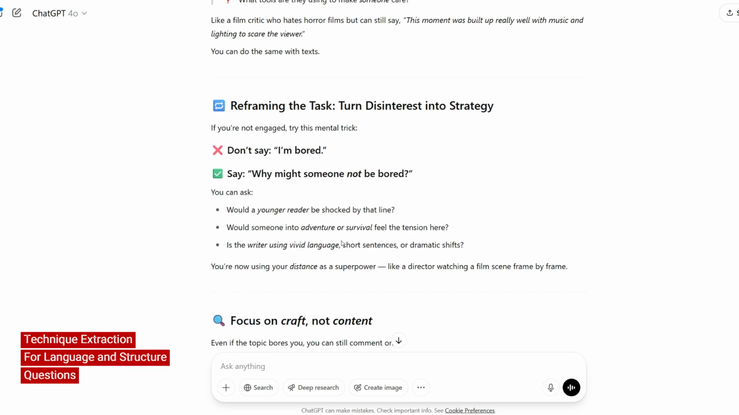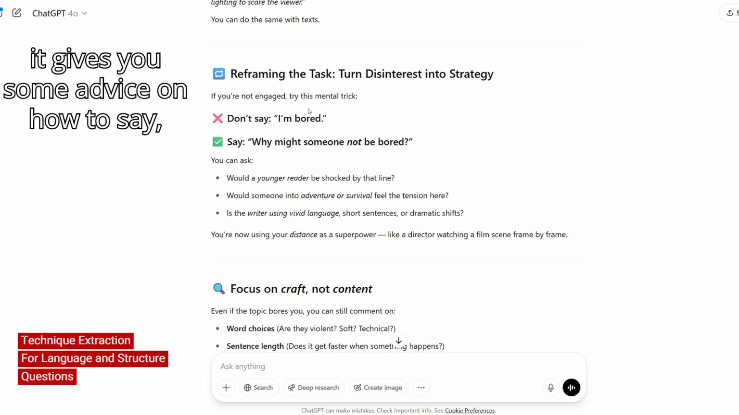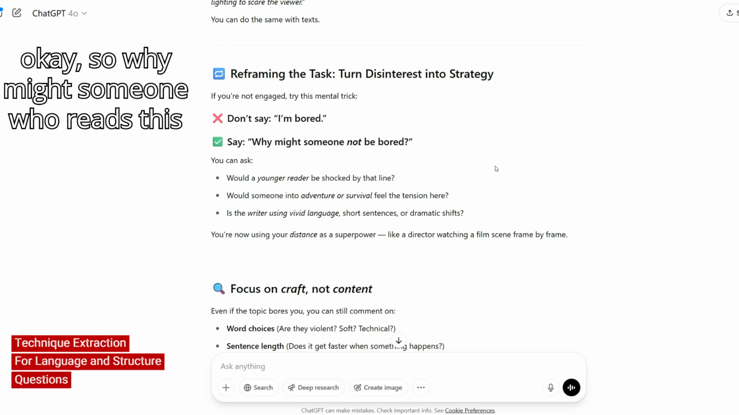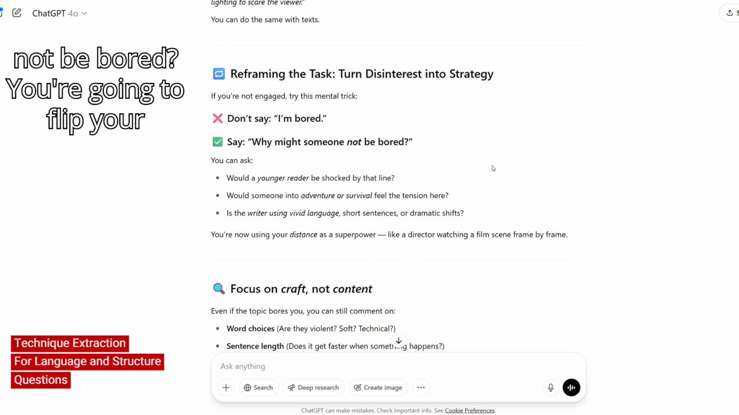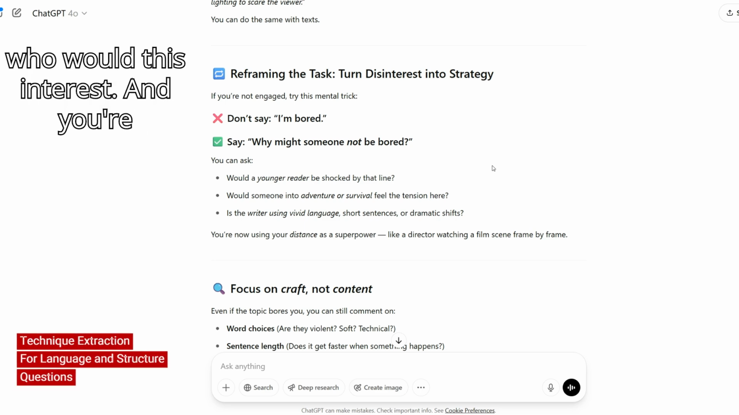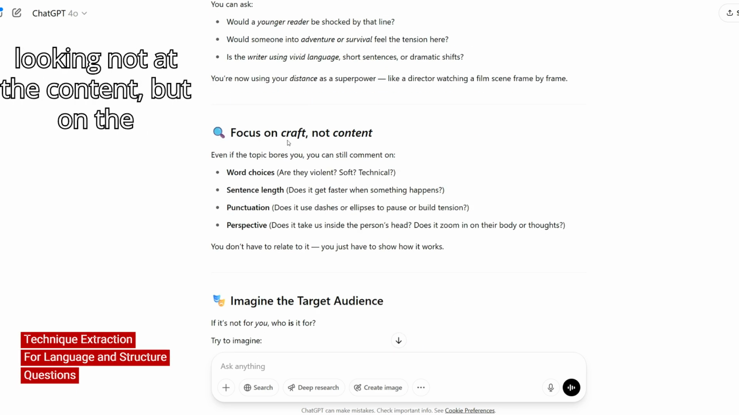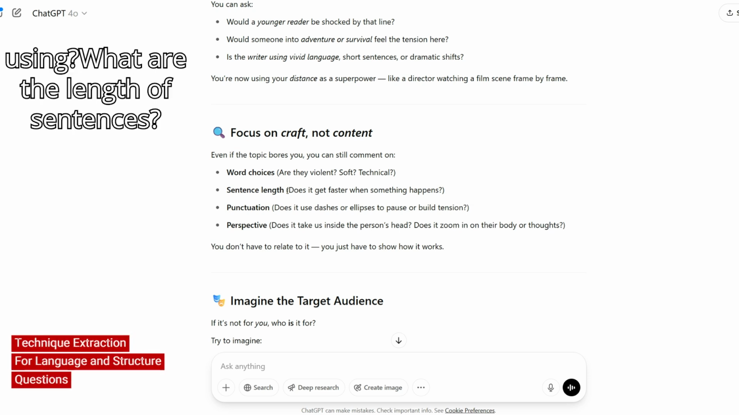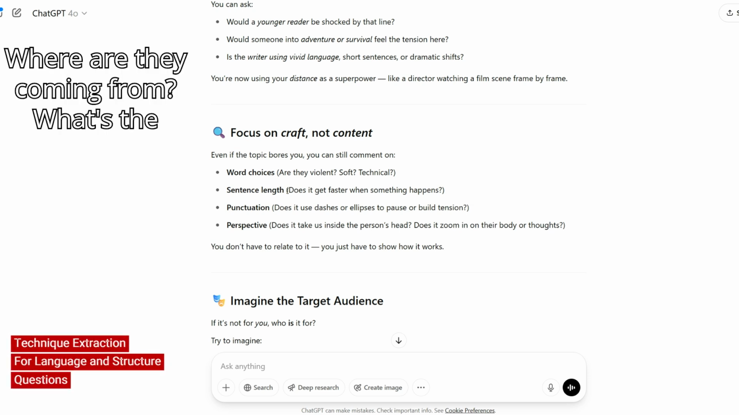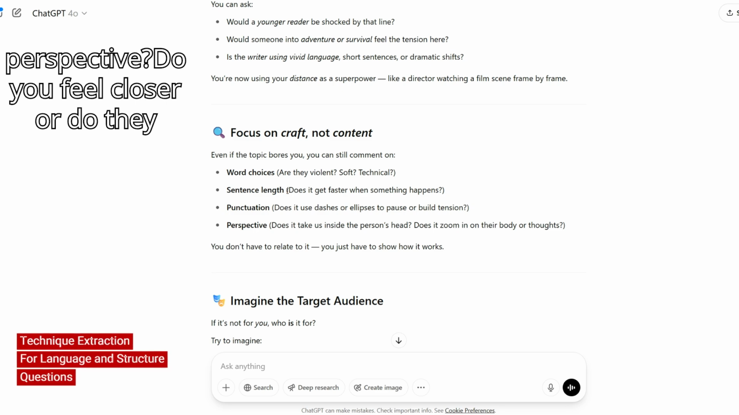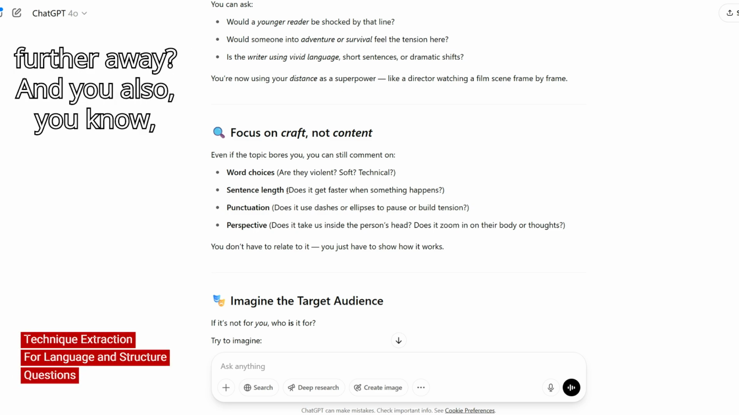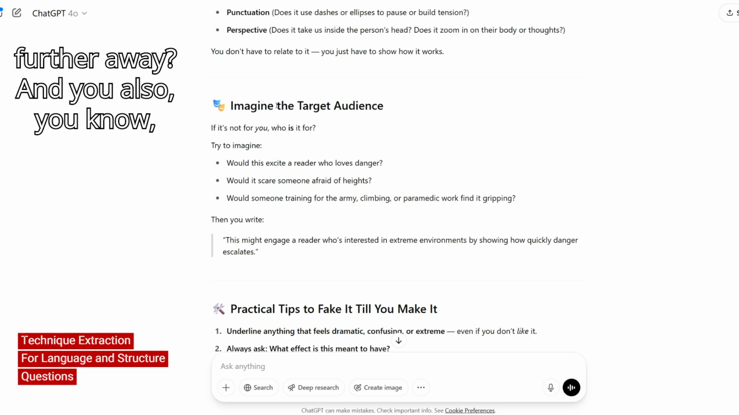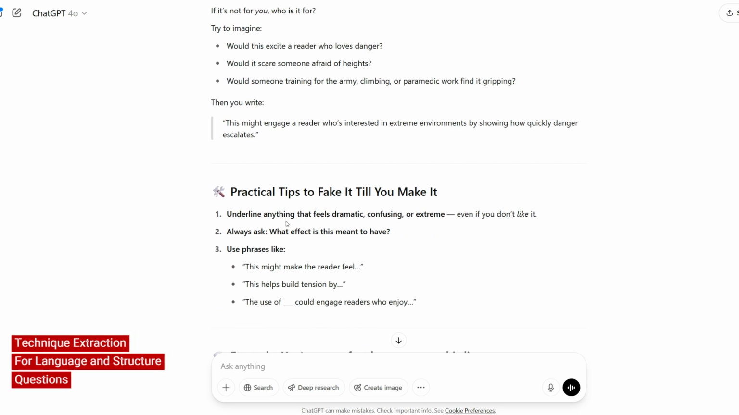And again, it gives you some advice on how to say, okay, so why might someone who reads this not be bored? You're going to flip your own boredom on its head and think about who would this interest. And you're looking not at the content, but at the craft. What are the words they're using? What are the lengths of sentences? Where are they coming from? What's the perspective? Do you feel closer, or do they want you to feel closer to them or further away? And you also focus on that target audience as well.